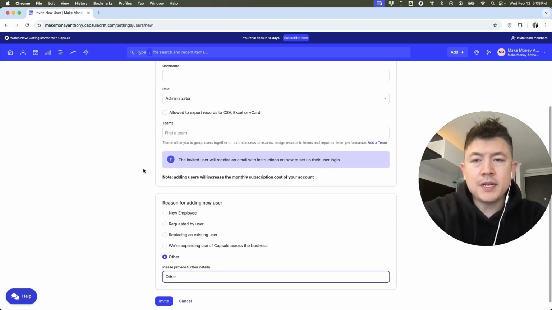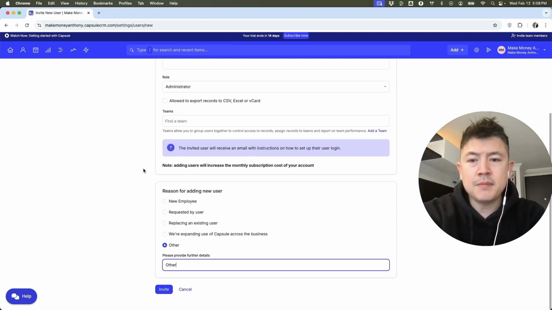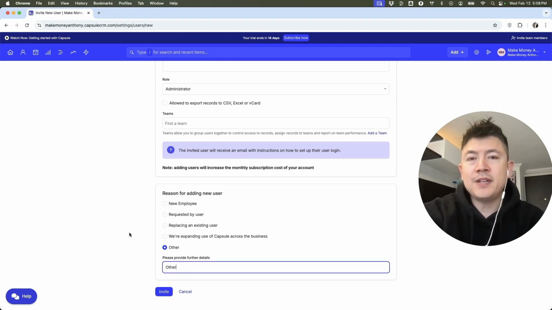Once you're ready to go ahead and add the admin or the new team member into your Capsule CRM, just click on invite. Once they receive the invitation, they'll want to click on the link and then create their account or sign in to their Capsule CRM. So there you have it, guys.